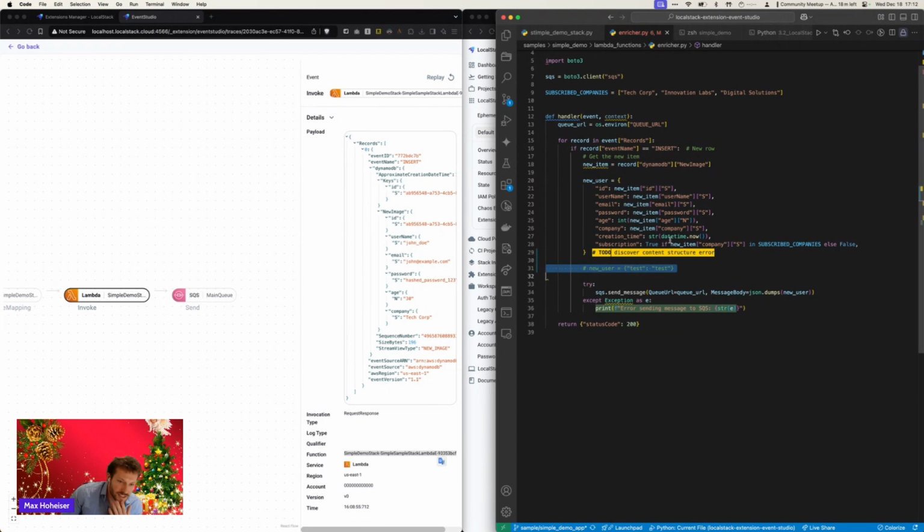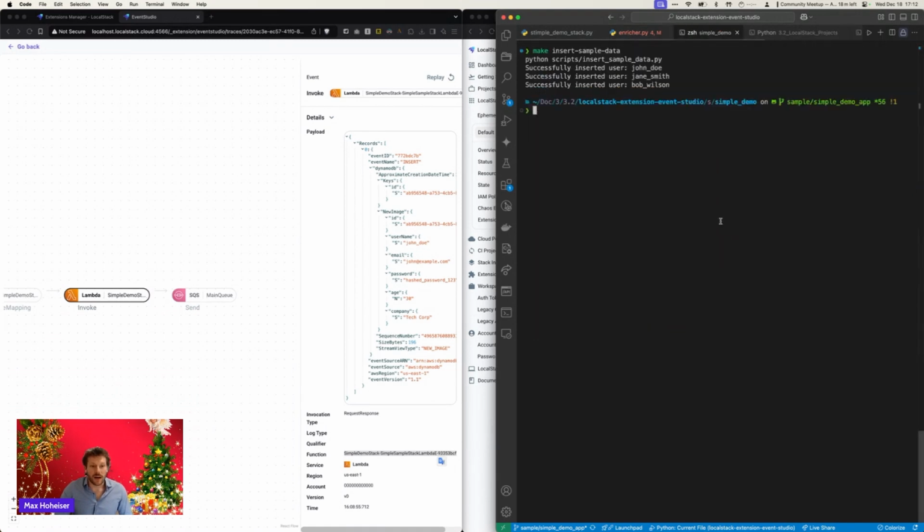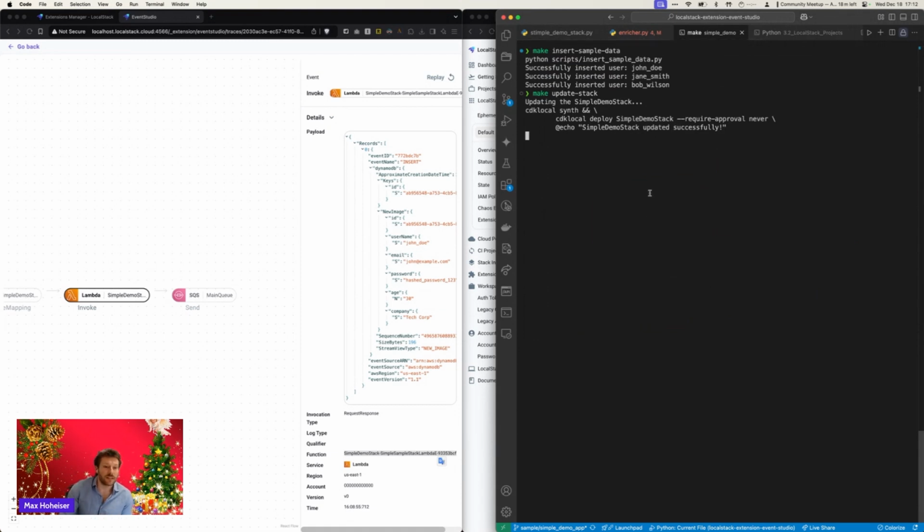pre-coded. So let's say now, okay, now we figured out this is what we want our enrichment Lambda to do. It reads the existing data, maybe just adds a timestamp and then just asks, if it's in a particular company, we say it's by default subscribed to user. So let's now update our stack with the new Lambda that correctly reads the data. Let's give it a few seconds.